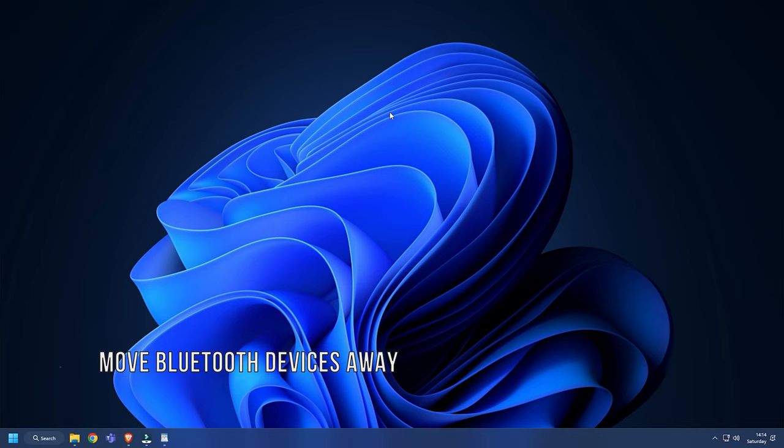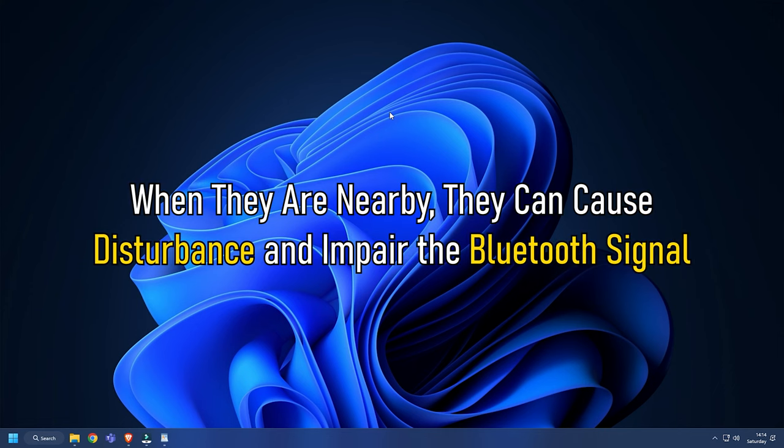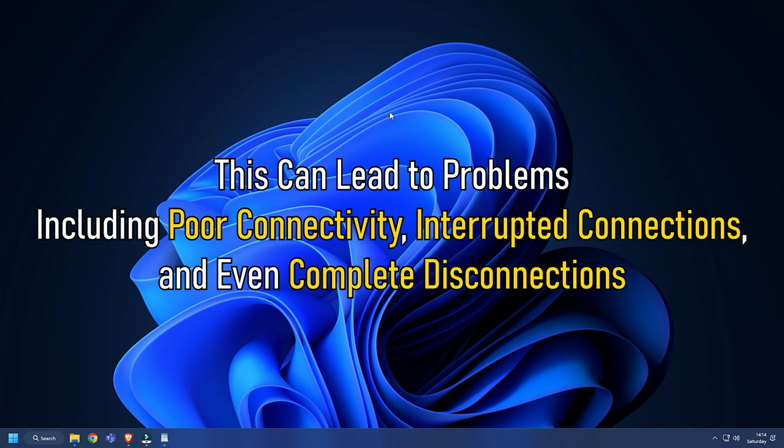Method 2. Interference from other wireless devices such as microwave or Wi-Fi routers is one of the most prevalent reasons for Bluetooth problems. These devices use frequencies comparable to Bluetooth. When they are nearby, they can cause disturbance and impair the Bluetooth signal. This can lead to problems including poor connectivity, interrupted connections, and even complete disconnections.